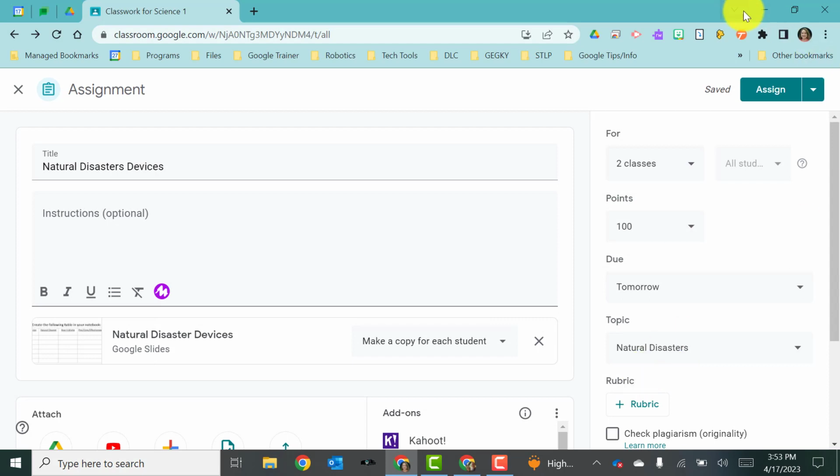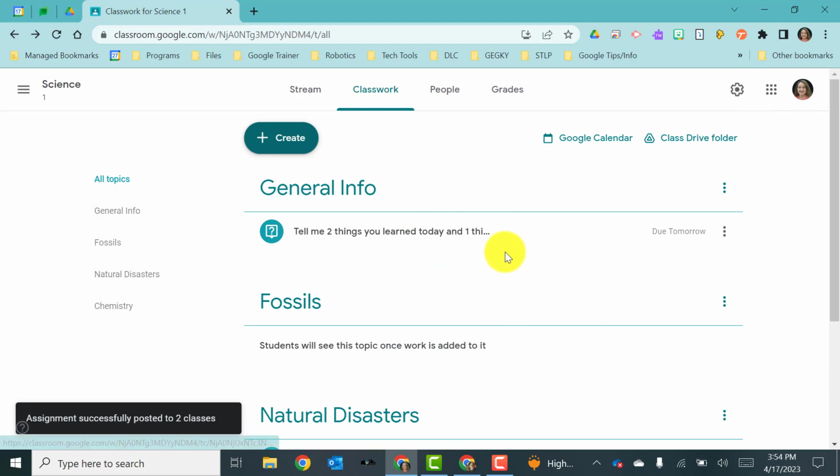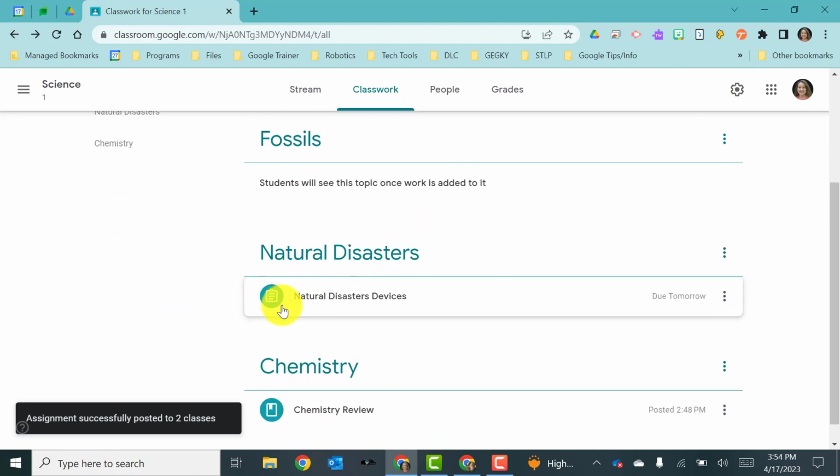Okay, I'm going to go ahead and hit assign, so this will go into my assignments. And once it does that, because I put this assignment under natural disasters, this assignment will show up under that topic when it finishes assigning. So now if I scroll down to natural disasters, I can see that I have that assignment here. I know it's an assignment based on this icon that I can see.